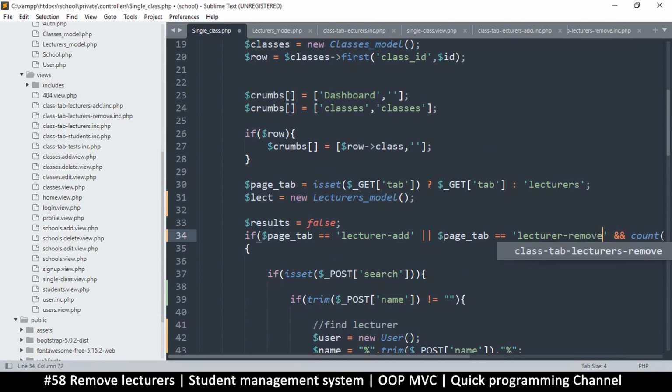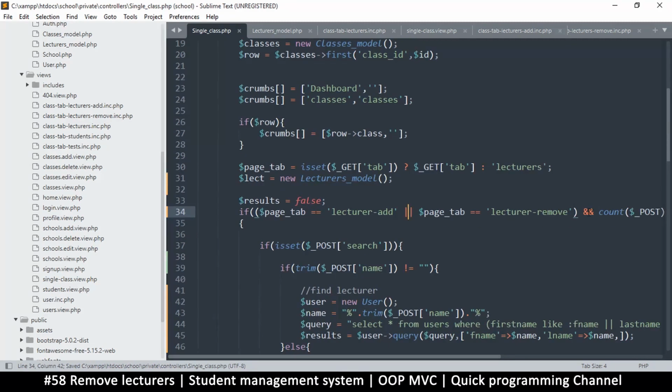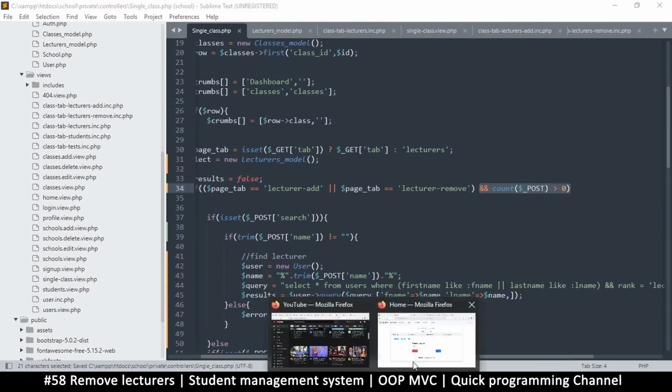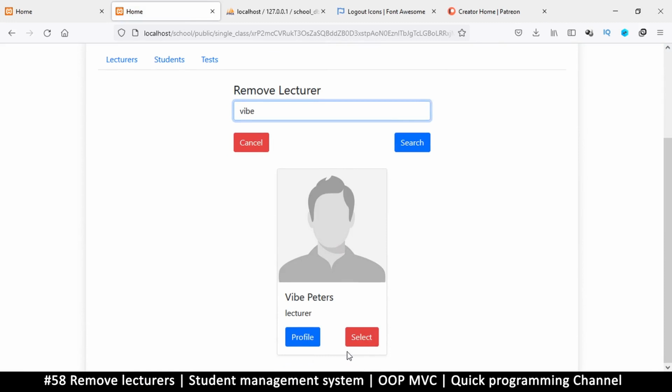So in either case we have to come back here. But let me put these two in a bracket. That way they are evaluated first, and then we check to see if actually something was posted. Okay, so this should effectively give us a result. So search, and there we go. So remove lecturer here, and if I click now here, it should select this one. But the problem is we only have the add and not the remove.